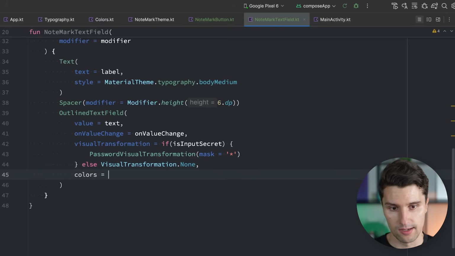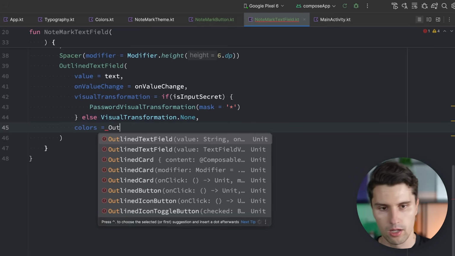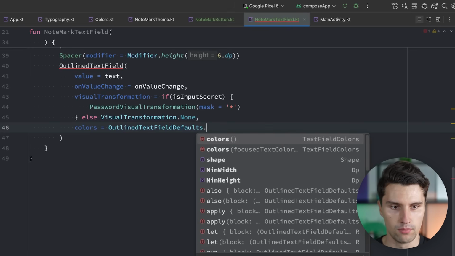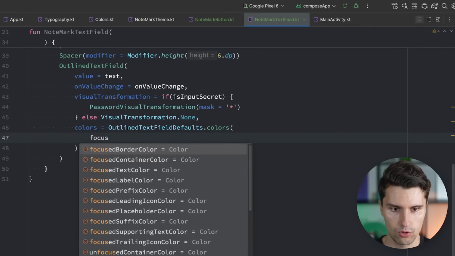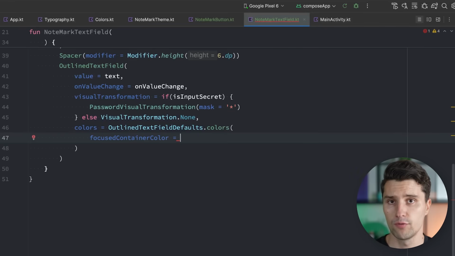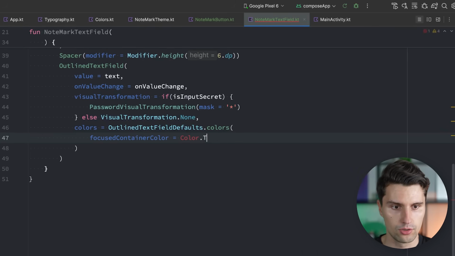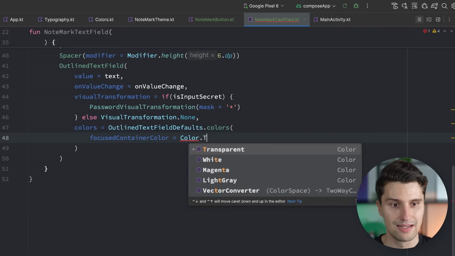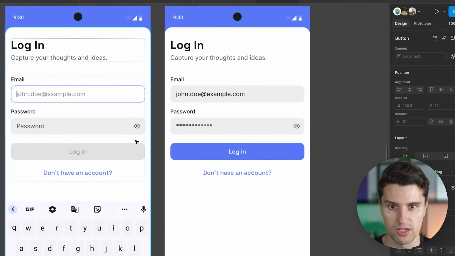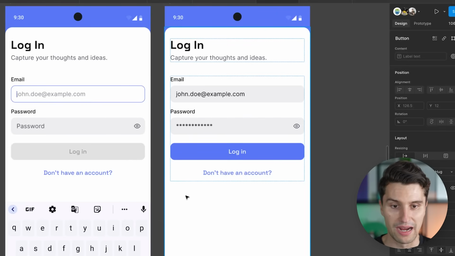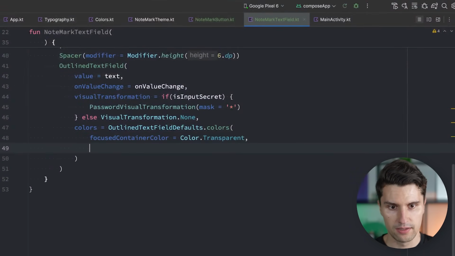We need to change a lot about the colors to match our mockups. So here we can say outlined text field defaults, colors. And in here we can then change all kinds of colors. You can see a lot of them. For example, the focused container color. So the background color of our text field if it's currently focused, if we are about to enter something, which should be color, import this here, dot transparent. Why? Well, because if it's focused, you can see the background is transparent, and then it uses whatever is behind that. Color transparent, then the unfocused container color.